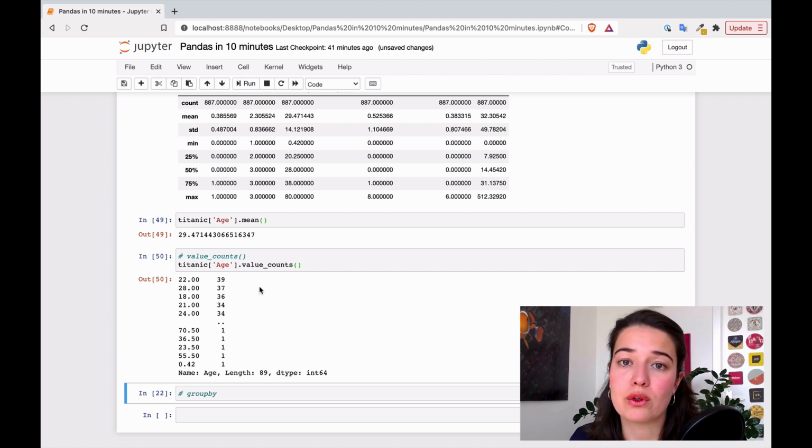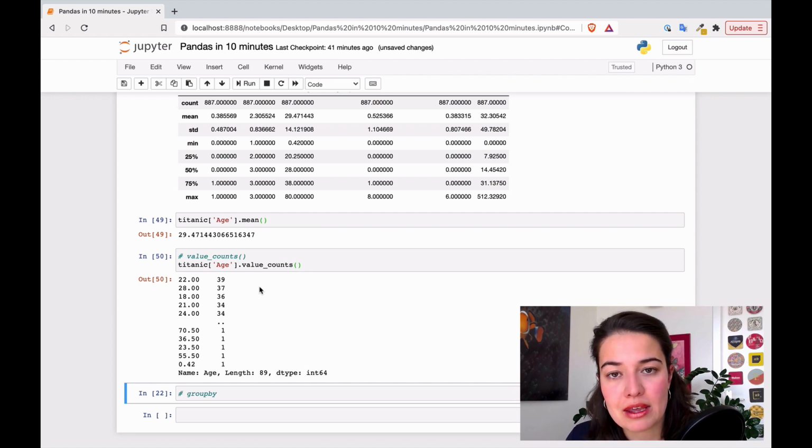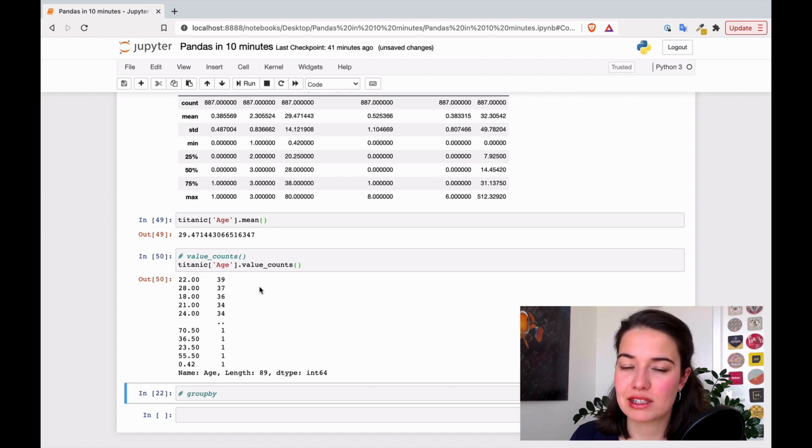So this is very useful when you want to see the general distribution of how many people there are. It's also a very useful way to use while you're doing data exploration and data cleaning, to see if there's anything wrong with your data. And the last one is group by.